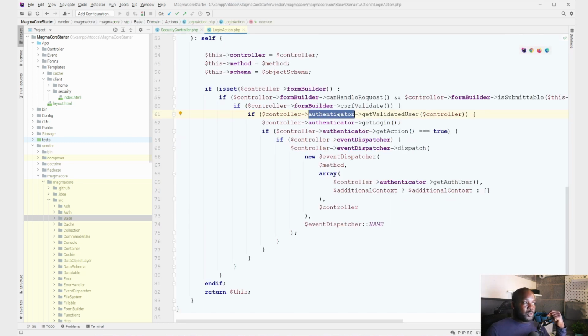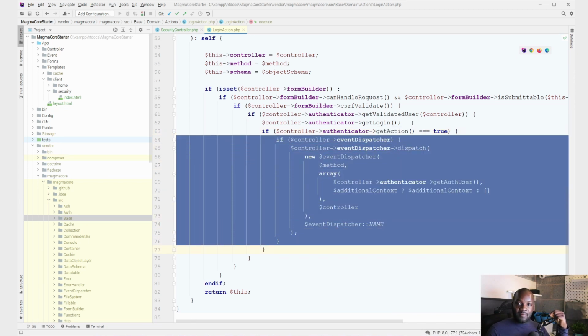And once we do that, we then get access to it using this controller method again to get access to that property. And once we're in that class, we can call the get validated user, right? That's pretty much going to validate the inputs from our login form and check that the user is a valid user, right? Once we do that, we get the login, and we're simply going to be checking if the action was true. If the submit was true, meaning we've got an actual object with that user, then we're going to be dispatching that event, right?